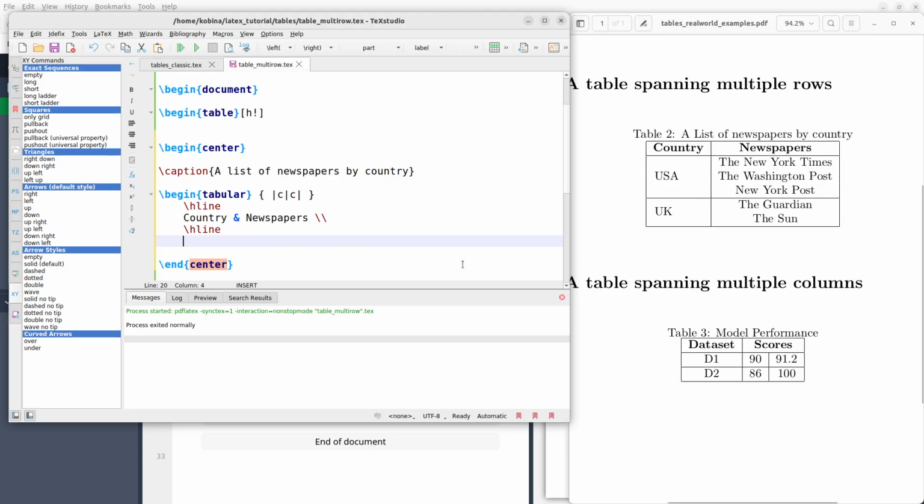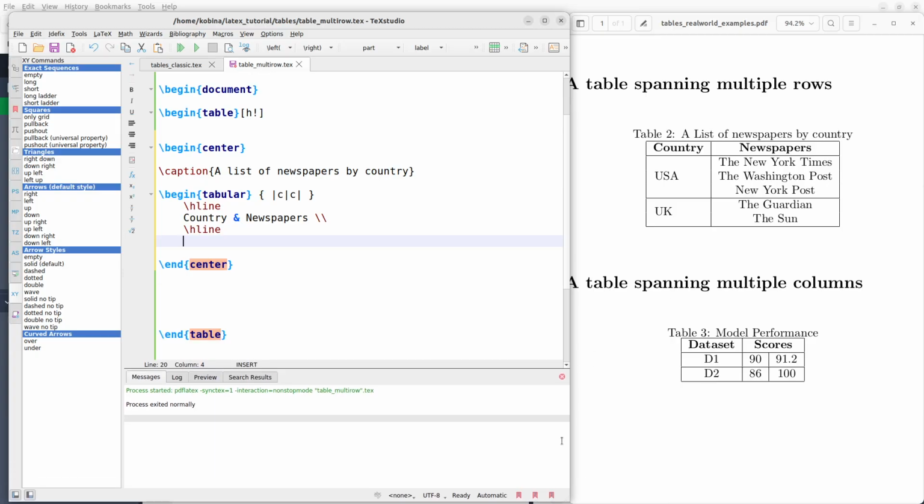So this is where we start the work. Now, if you look at this design, we see that under the newspapers column there are 3 rows, and here is just one country. So that means this cell is going to span 3 rows. I'll just enlarge it here. It is going to span 3 rows. And so that is where the multirow package comes in.